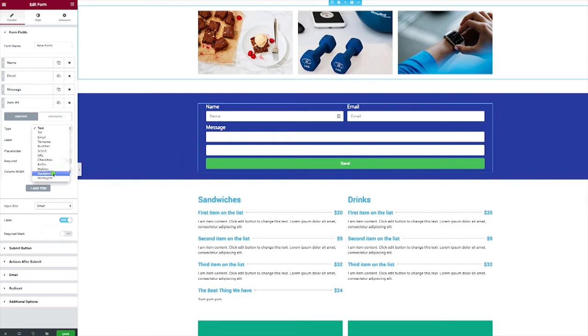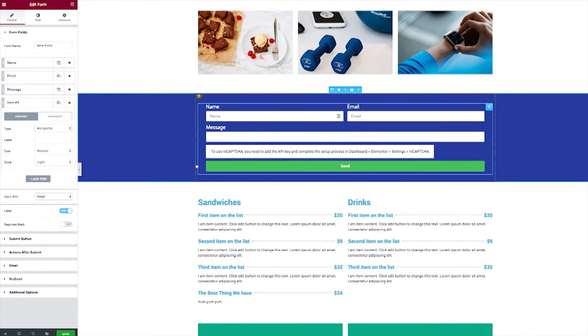You could also do a captcha form. It's another option. You then have to set up the captcha here. It's not set up at the moment. So there's a whole bunch of things you can do.